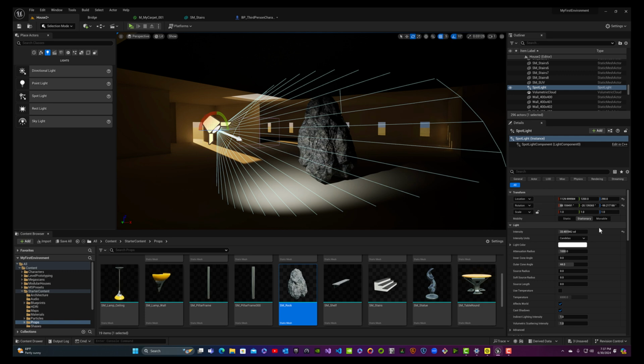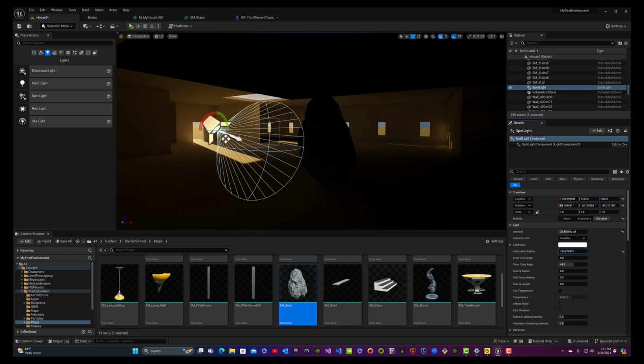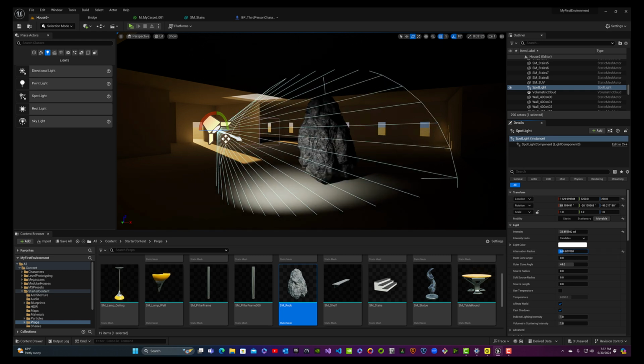And again, it has hard shadows. Let's make this a movable light. Almost forgot. And again, the attenuation radius, that can be made larger or smaller. So let's make it at least big enough to where it affects the rock, but not so big that it affects everything behind the rock, okay? You can make that choice.